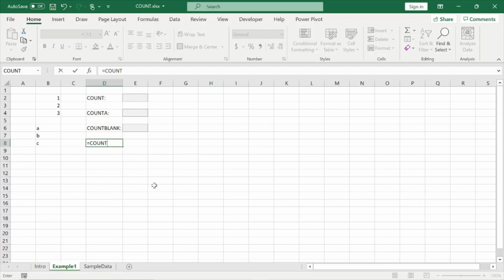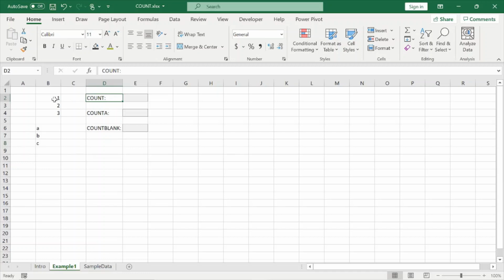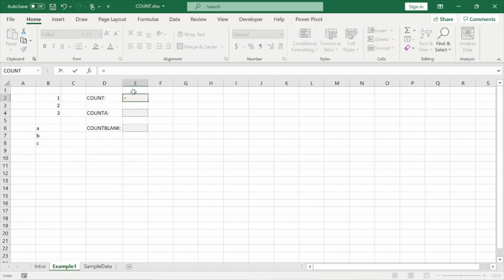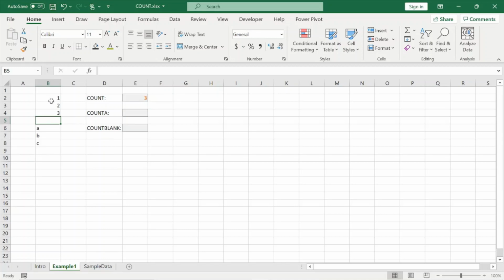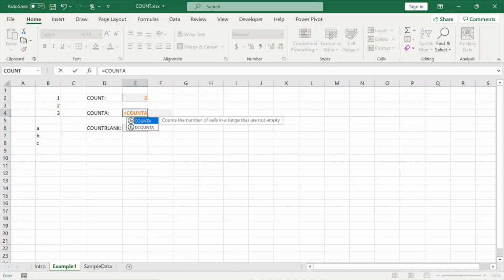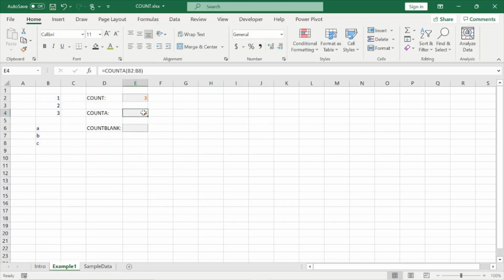Alright, so to get started, count looks at the numeric cells in a range. So we have a range of 7, and then we have only 3 numbers, right? 1, 2, 3. So if we count through this range, we should only get 3, which is correct. And then counta looks at anything that's not blank. So notice again, we do have this blank cell here, but we should have 6 that are returned. So if we counta for non-blank cells, which includes text and numbers, we get 6.